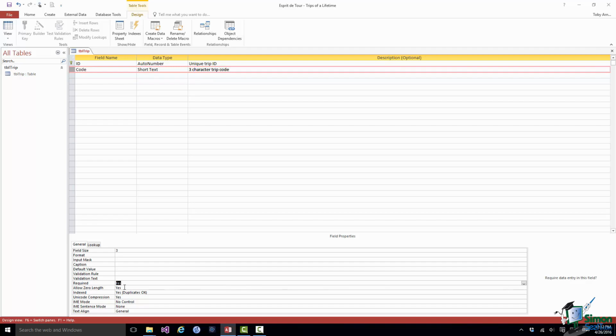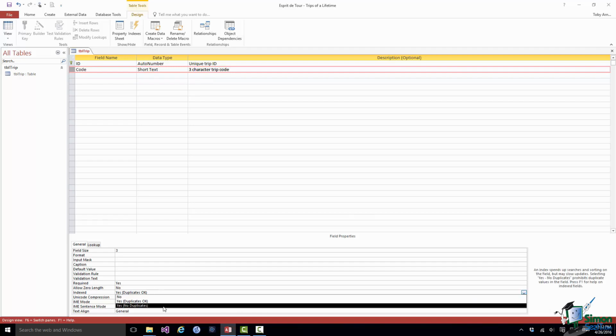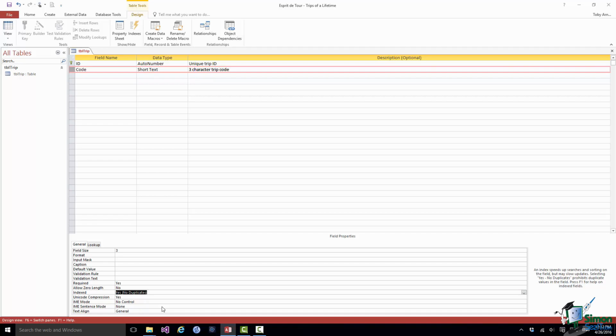Could the trip code be 0 length? No, it couldn't. It has to actually have 3 characters. So the answer to that is no. And finally, will it be indexed? Now I'm going to explain keys and indexes at the start of the next section. For the moment the answer is yes, but the trip code cannot be duplicated. So I'm going to click on that one, click on the drop down and change it to yes, no duplicates.